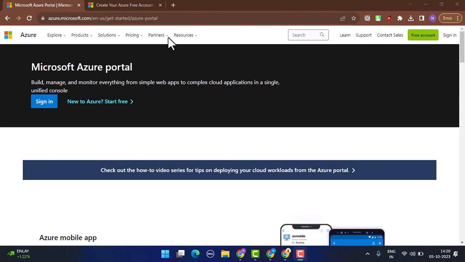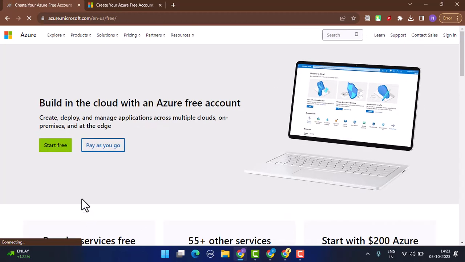As you can see, I'm here on the official web page of azure.com. Here you need to click on free account if you don't have a Microsoft Azure portal account. Now we'll begin with the creation of your account, and enter all the information that is being asked of you. Now go ahead and sign in with your Microsoft account if you have one.